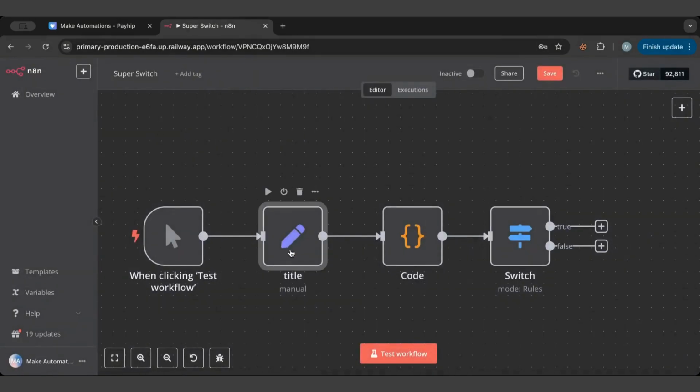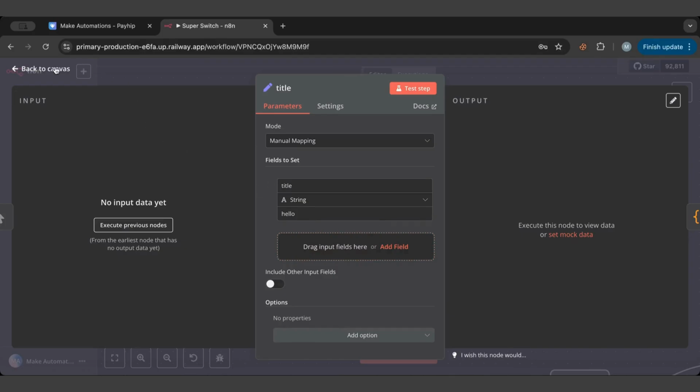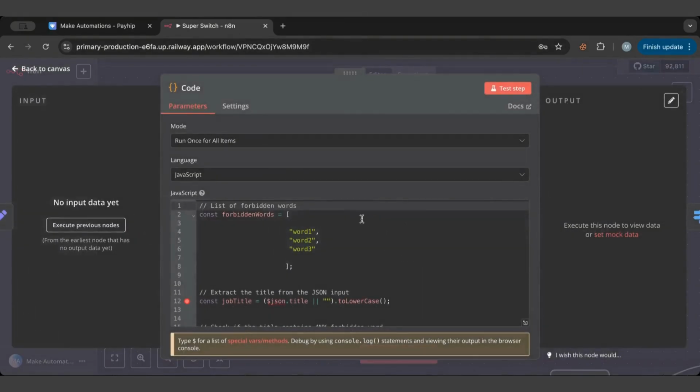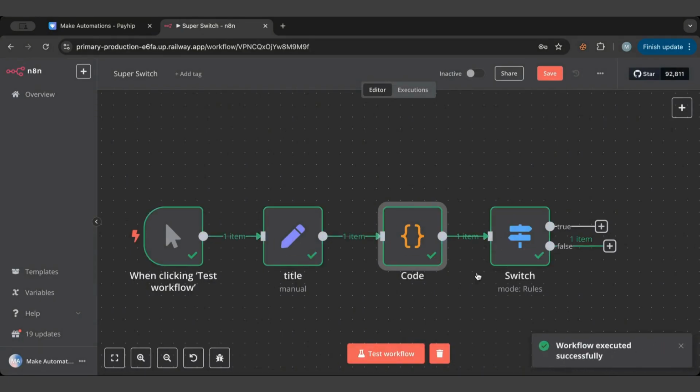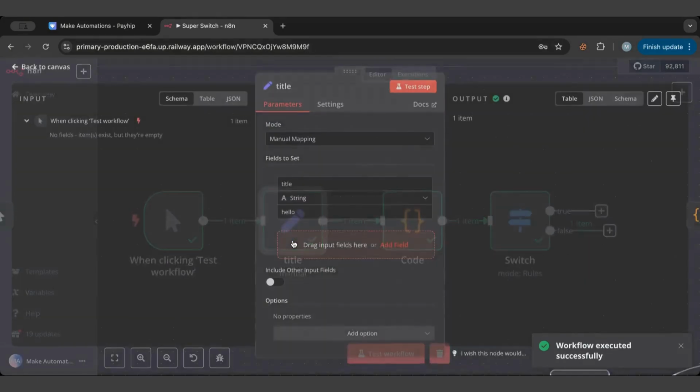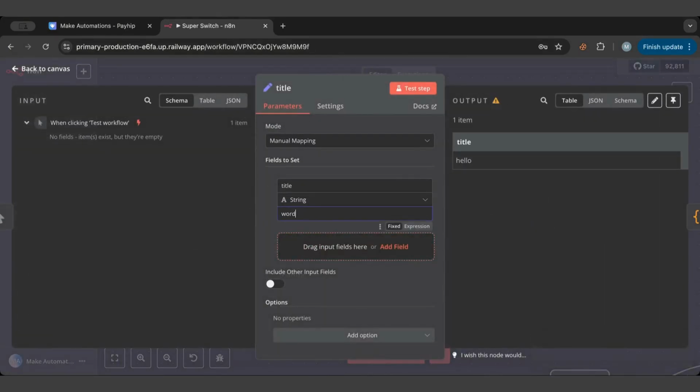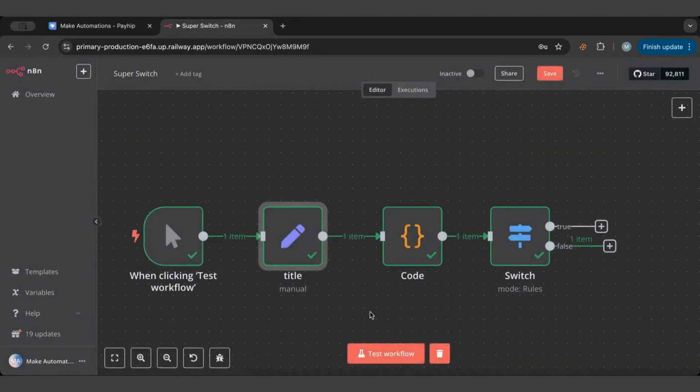Now let's test this. Now I have this hello. Hello is not any of those words, so it should be false. So let's test this. There you go, it's now false. Now let's try word 1. Bam, it's true.